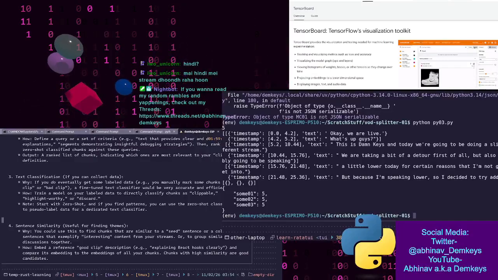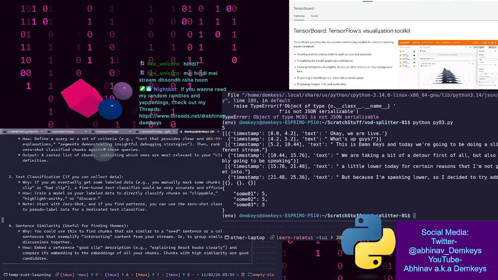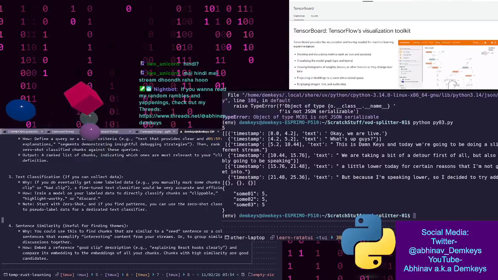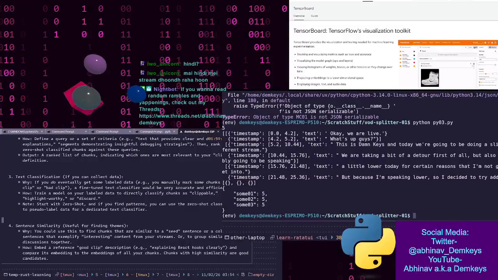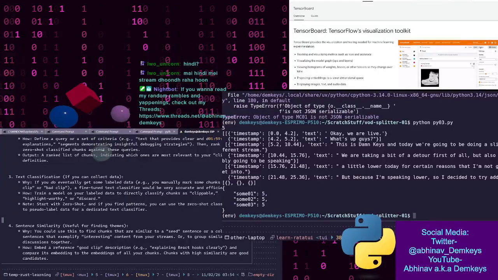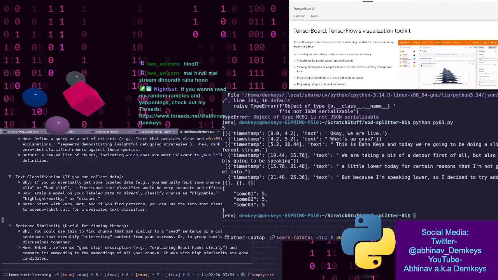Train a model on your labeled data to directly classify chunks as clippable, highlight worthy, or discard. Okay.